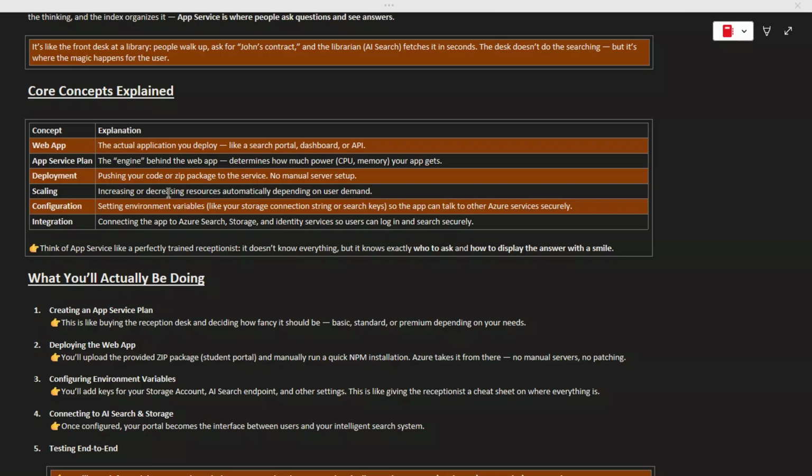It determines how much power your app is going to use: how much CPU, how much RAM, memory your app gets. It's a server basically, but a virtualized server. I'm looking for the word. Think of it as a piece of a computer that you've been given.